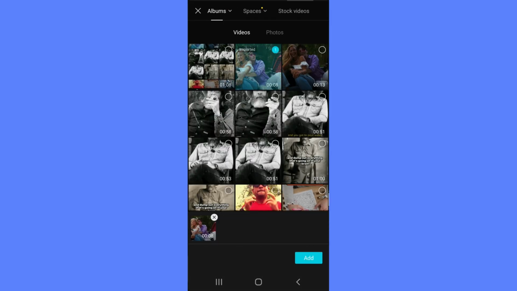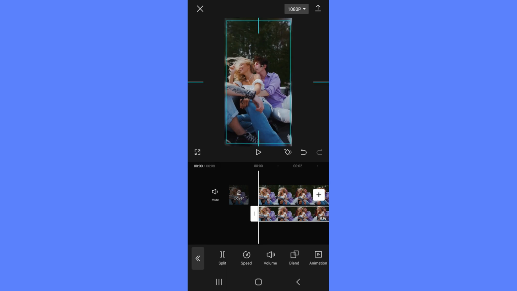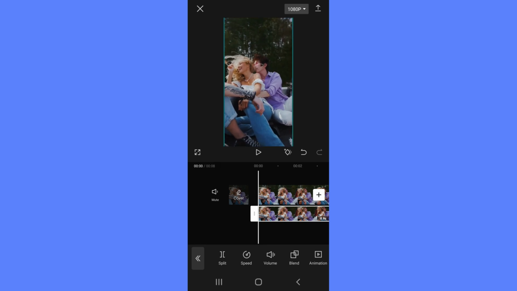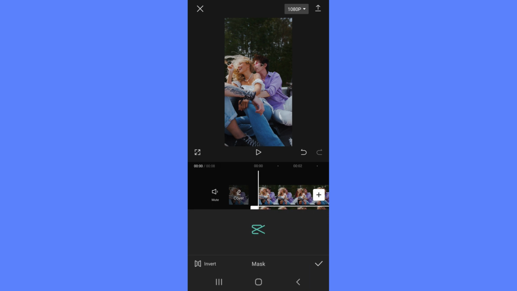Now we gotta choose the same video once again. Make this overlay video match the same dimensions as the first one. Now that we made sure of that, we need to look for the mask option. For that, we need to scroll all the way to the right, and here it is.